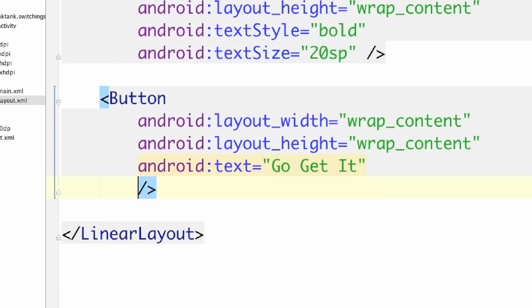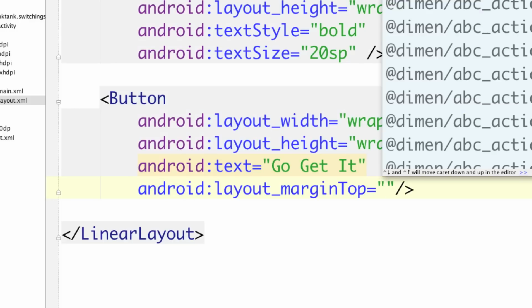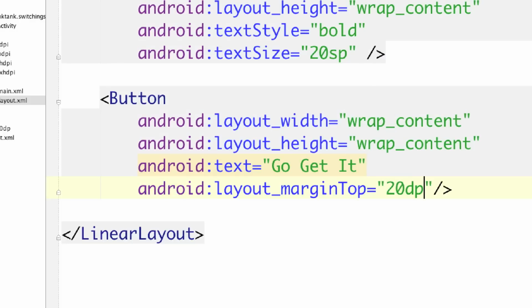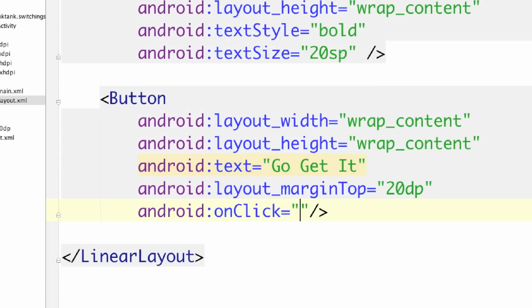And just to keep this simple, I'm not going to put this in the strings.xml file. And then if I want to put a margin on the top of this guy, let's say something like 20 dp. And whenever it's clicked, it's going to have to open up the new activity. So I need to have a method that is going to be called when this is clicked so that that is done.